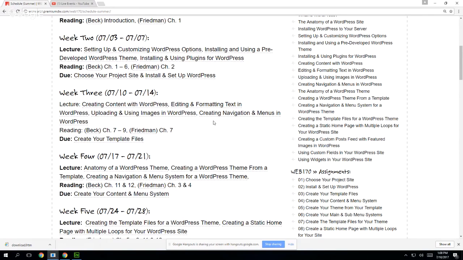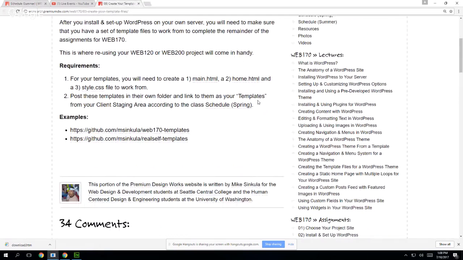And so, Sue, this is what you were asking, the template files assignment, okay? So at the end of this week, create your template files. Again, here's what I want. You need to have main.html. I really don't even care about home.html anymore. I should just drop home.html. I should just call it template.html and move on with my day.